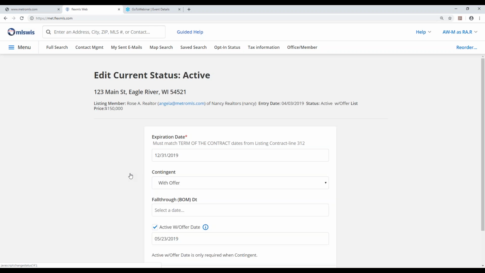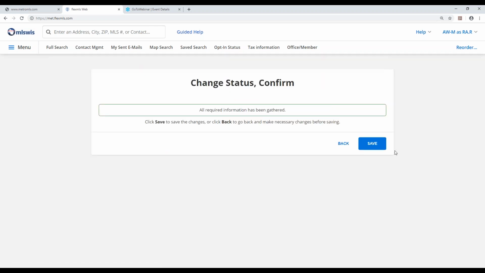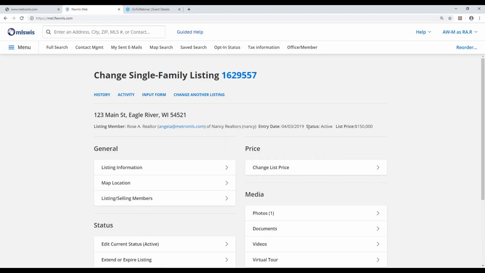So you click on that same button. You come here. To remove the With Offer, you click your mouse in that field again and select the blank space underneath the With Offer to take that off. Then you remove the check from the active with offer date. You save it again to confirm. So now we're back to active. All right. That's the one everybody gets confused.